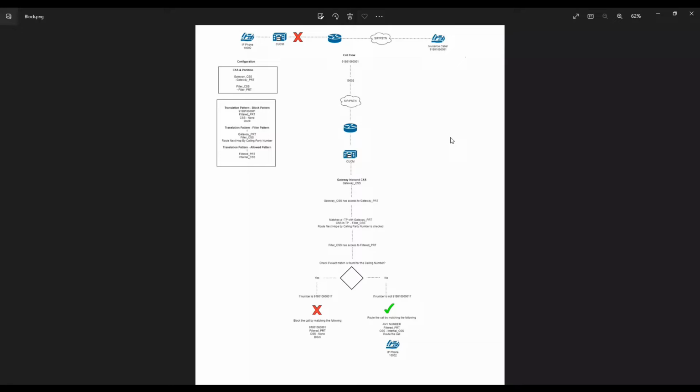Now, this way you cannot block an MGCP gateway. Which means if you are using an MGCP gateway, you cannot block the calls on your gateway, but you have to block the call on your call manager. But if you're using H323 or SIP, you can block the calls on the gateway.